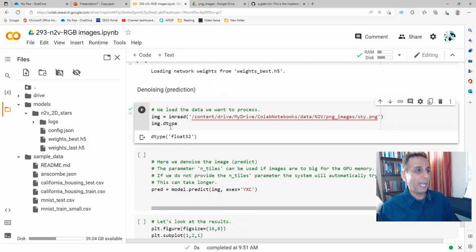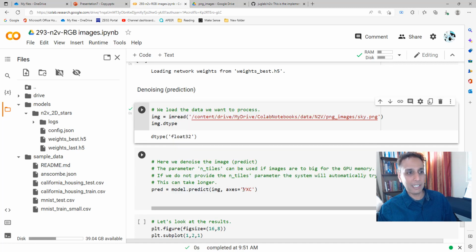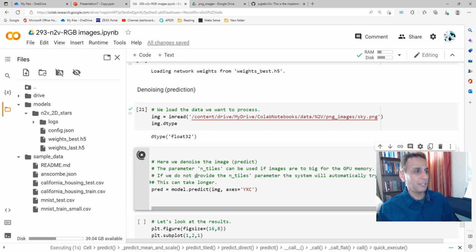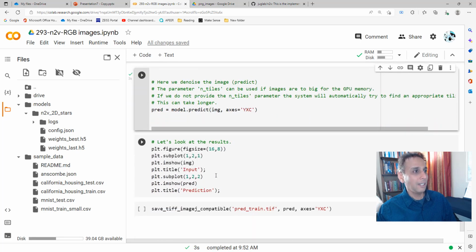So we have our image, and how do you predict? model.predict, just like you do in Keras. And our image and our axes are YXC. We have 3 channels. So let's go ahead and do that. We're almost done, guys. In case you wonder when this is going to end, well, you can always forward it if you think it's too slow. But anyway, so we have our prediction. Let's go ahead and plot it.